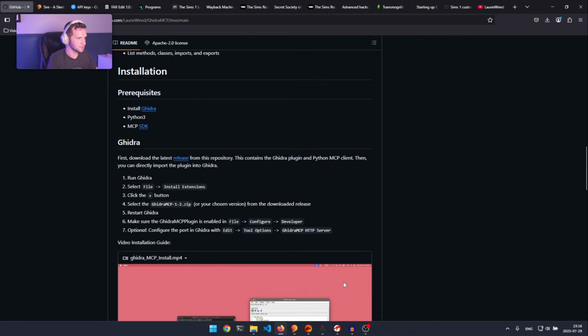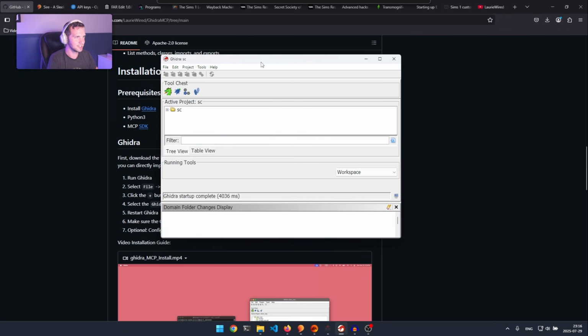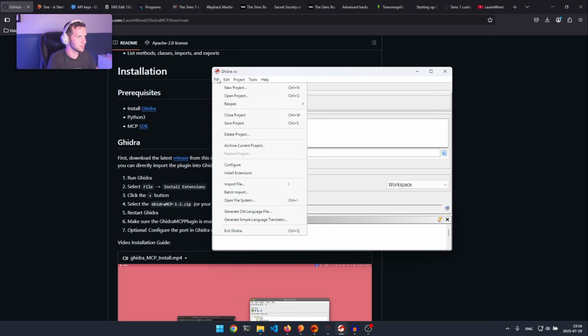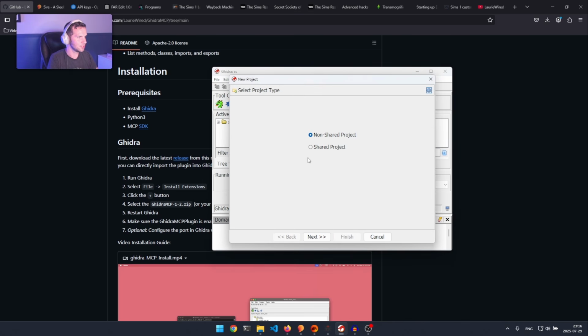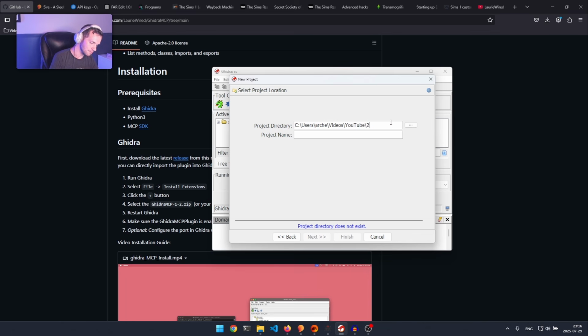Oh yeah, whoops, I forgot. I already ran Ghidra, and in fact, we still have the Splinter Cell project in there. So let's go ahead and start our new project, non-shared project. It's going to be 2025, baby. And we'll call it Sims.